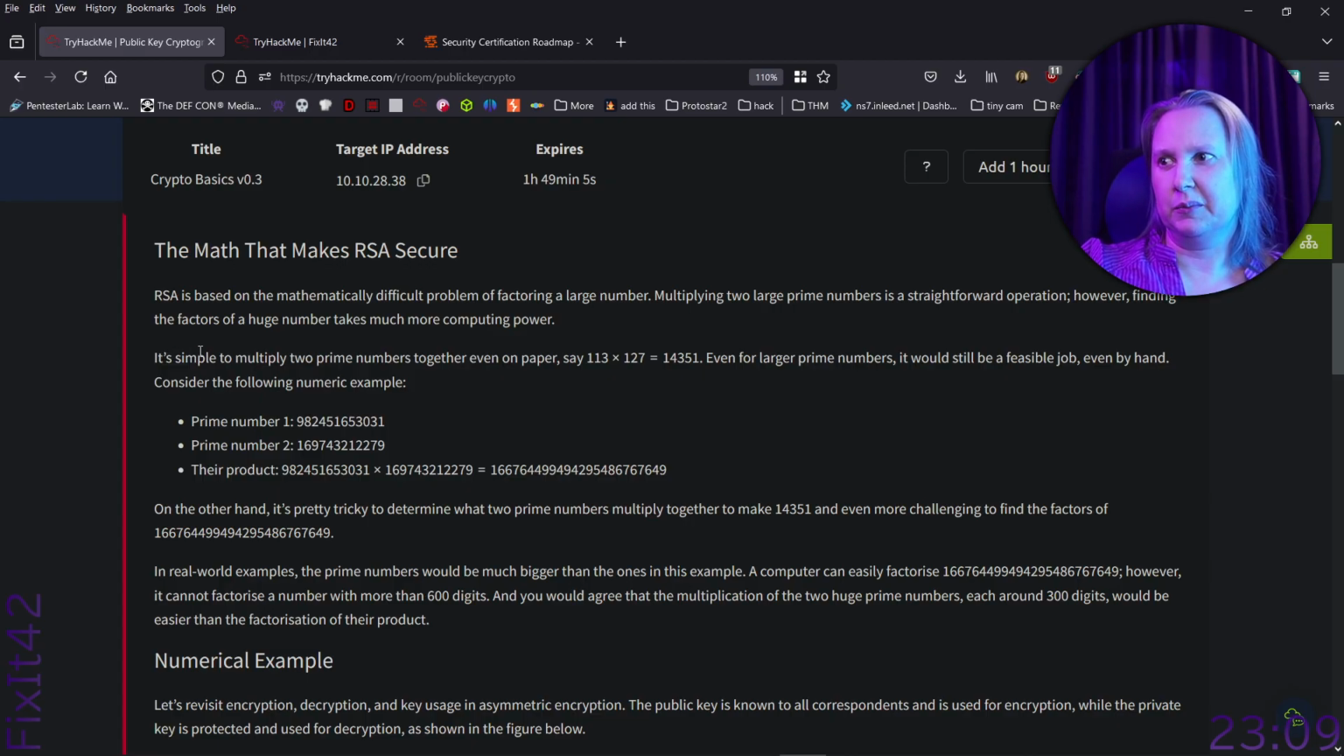It's simple to multiply two prime numbers together, even on paper, say. Even for the largest prime numbers, it is still a feasible job, even by hand, considering the following example. On the other hand, it's pretty tricky to determine what two prime numbers were multiplied.